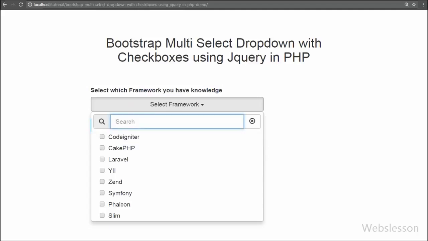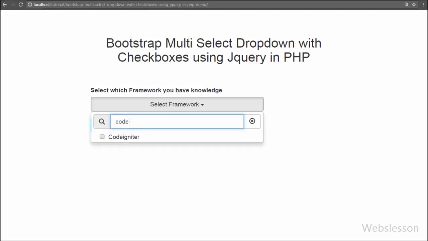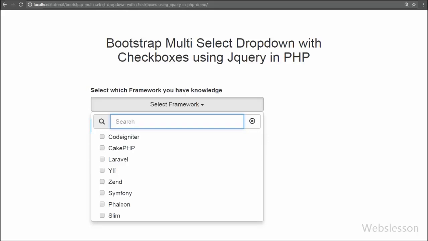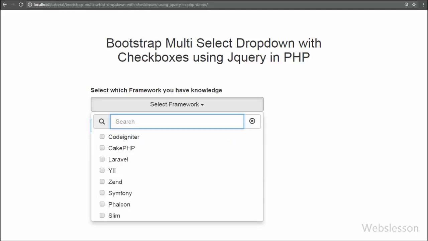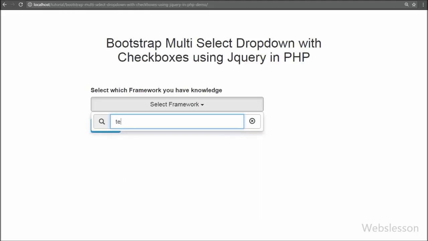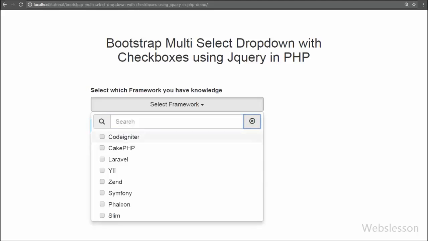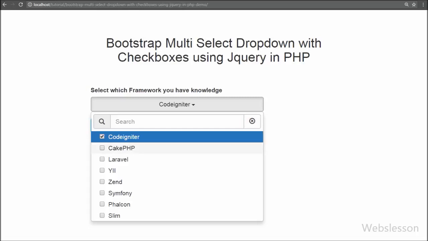So we can use checkboxes to give the right to select multiple options, but it will cover more space on the web page. So we can use a drop-down list box with the attribute multiple. So the user can select multiple options at a time. But in a multiple drop-down the user cannot easily understand that he can select multiple options.